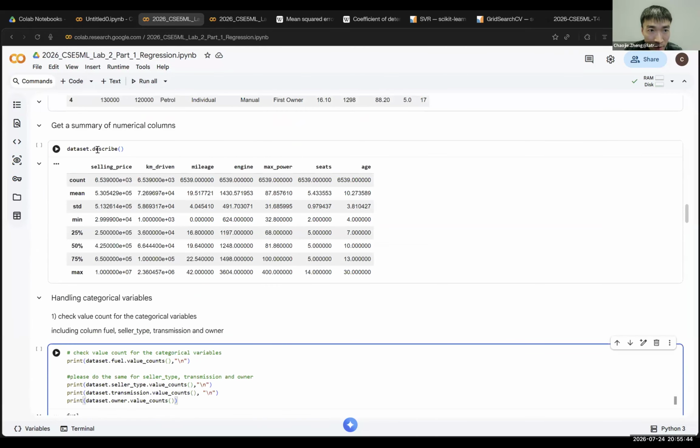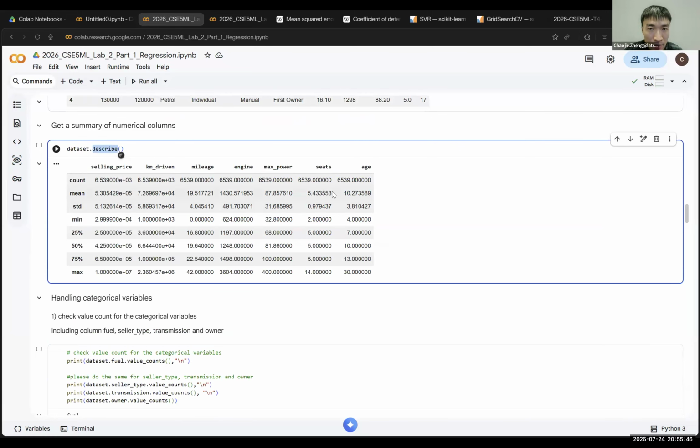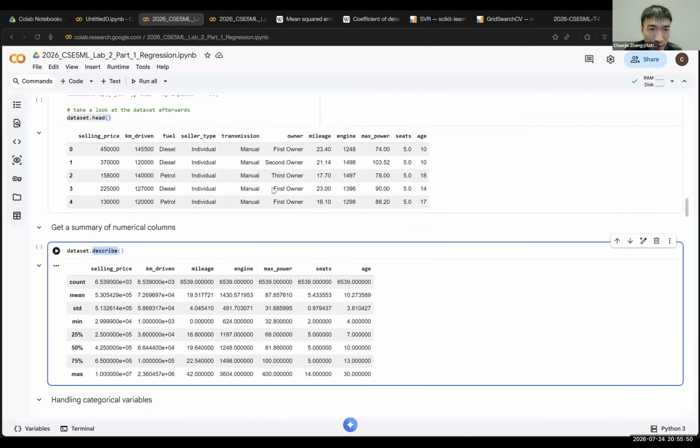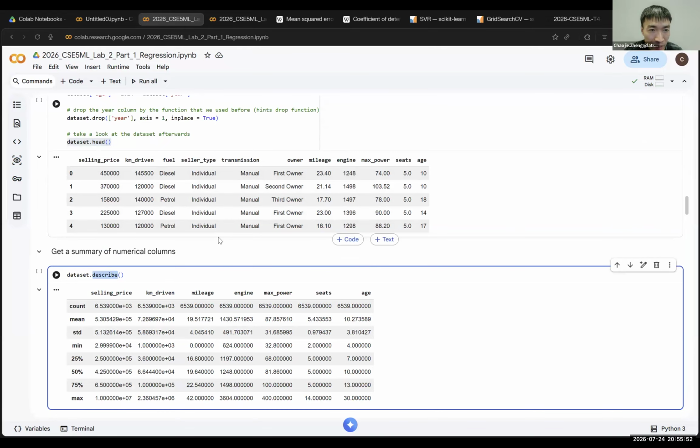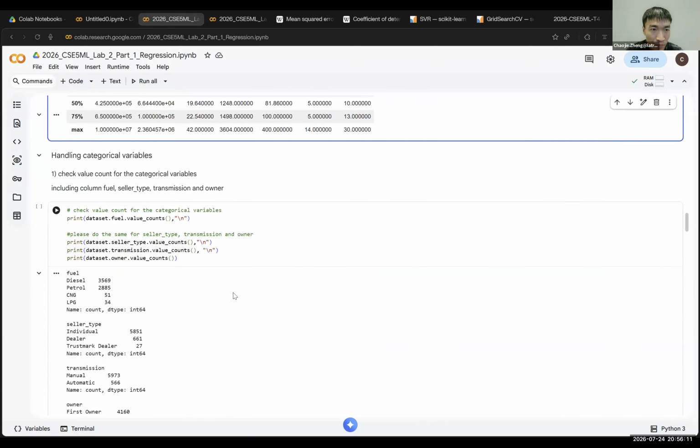So here, the describe function only provides statistics for numeric values, but all the statistics for categorical columns are not included. So we can see that there is no seller type, fuel, or transmission listed here in this described table.